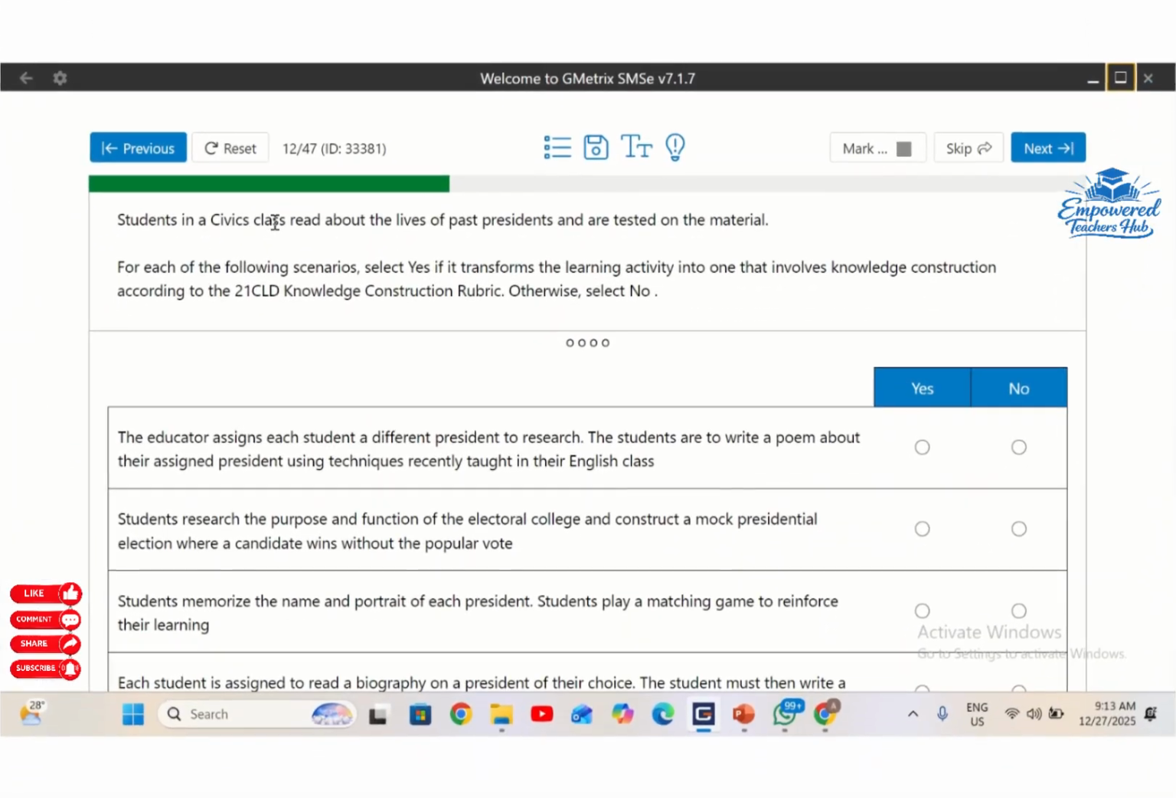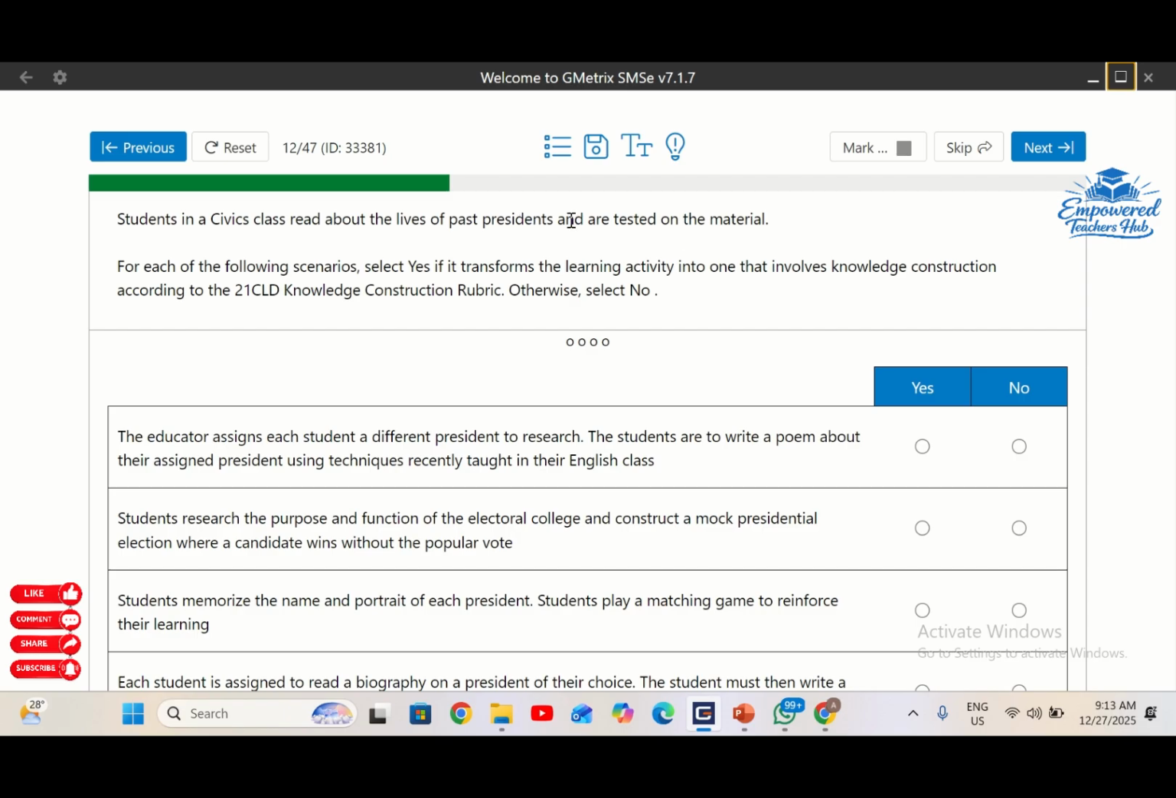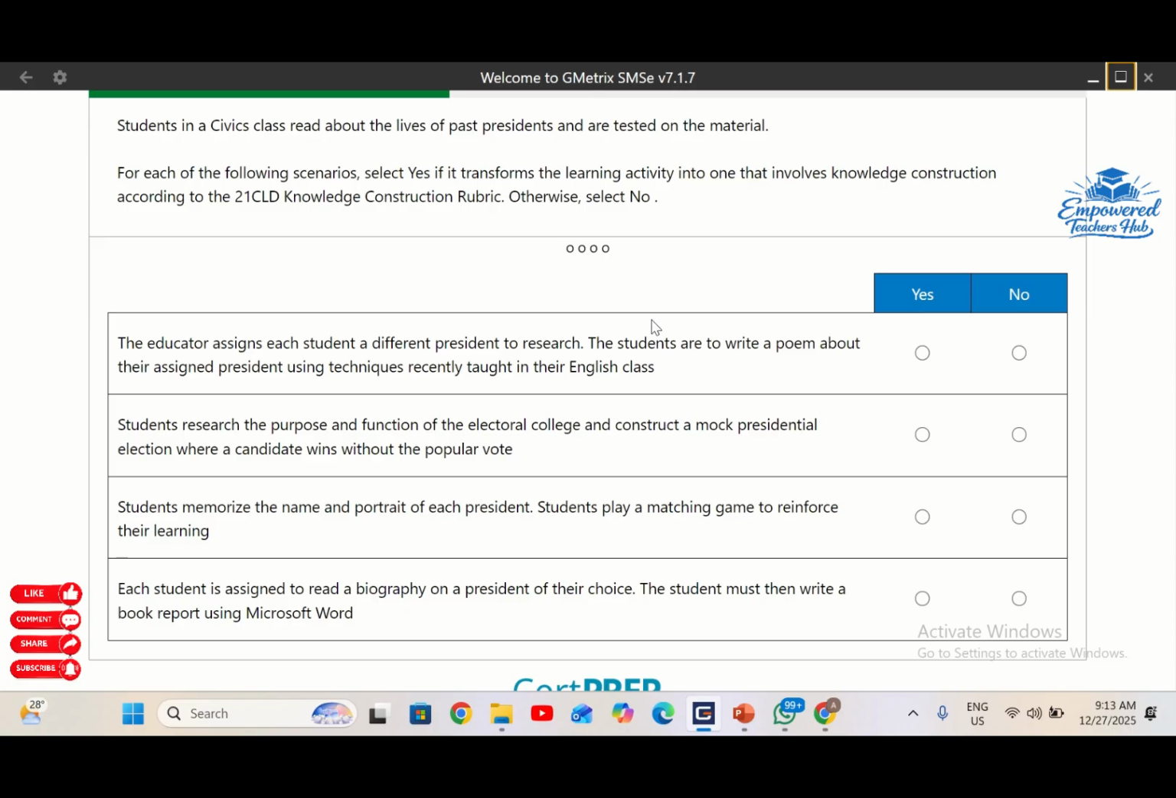Students in a civics class read about the lives of past presidents and are tested on the material. For each of the following scenarios, select yes if it transforms the learning activity into one that involves knowledge construction according to the 21CLD knowledge construction rubric. Otherwise, select no. Knowledge construction happens when students do more than reproduce what they have learned. They go beyond knowledge reproduction to generate ideas and understanding that are new to them.